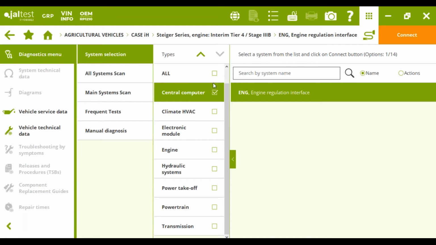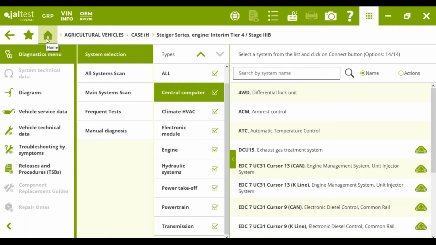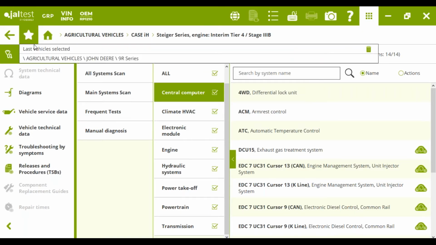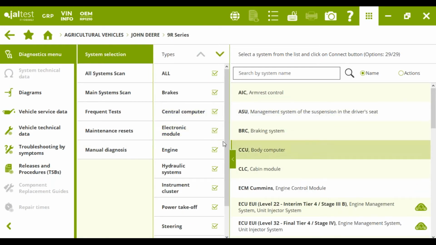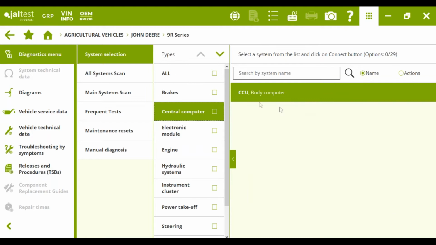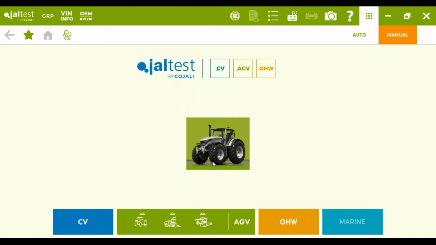Then if we talk about the body computer, what we call the central computer, we can come here easily to John Deere. Let's go to history and click on the John Deere 9R that we were looking at before. So we see here that if we select central computer, we're going to see just one electronic control unit, the one that is called CCU.